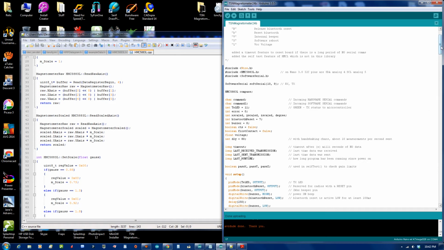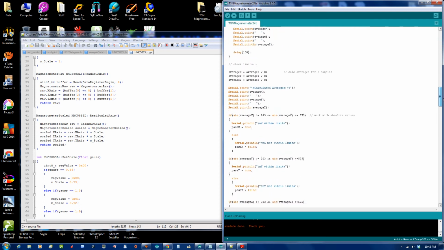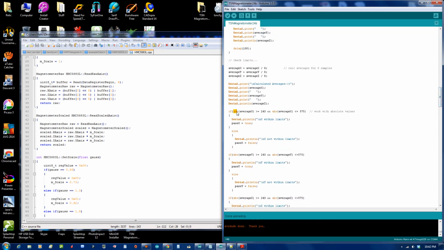So in the code here, I just made the simple change right here of using absolute values instead of signed integers. And now all three axes will pass the test. If it doesn't pass, then it doesn't apply the offset values, and this should make measurements much more accurate. So every time our magnetometers are turned on, it'll go through this self-test, and as long as you don't have anything highly magnetic near it to set it over its limits, then it should pass. And I'll open the serial monitor in a second and demonstrate that.